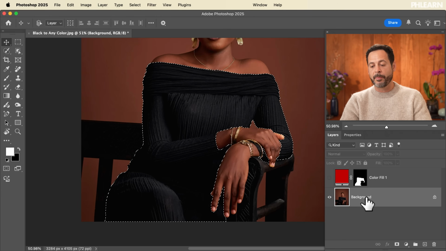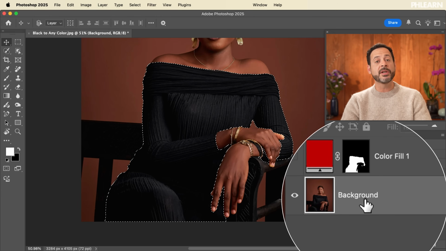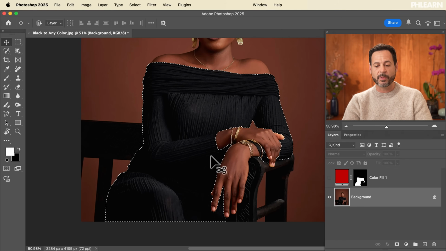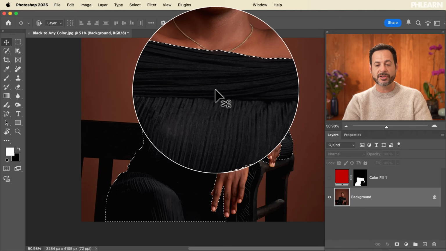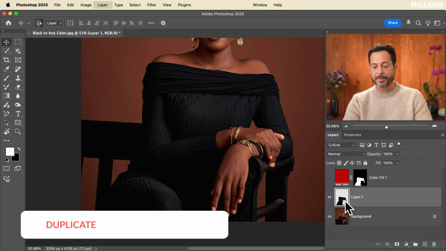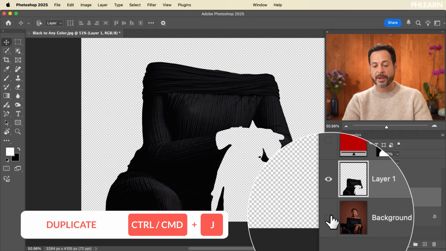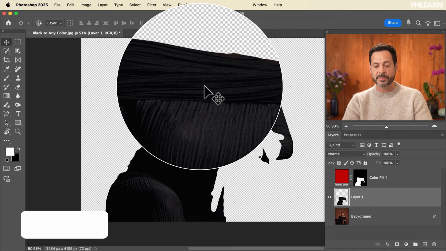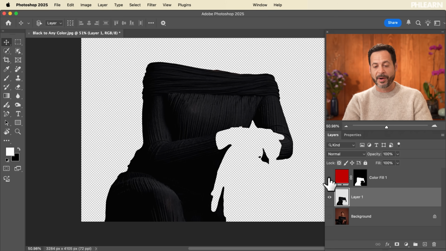So here in our background layer, what we're gonna do is hit Control or Command J, and that's gonna duplicate whatever is inside of this selection onto a new layer. So I have my background layer selected. Let's hit Control or Command J. It's gonna duplicate it, okay? And then we have literally just my subject's clothes. And then right above it, we have the red. Isn't that so cool? Wow, okay.